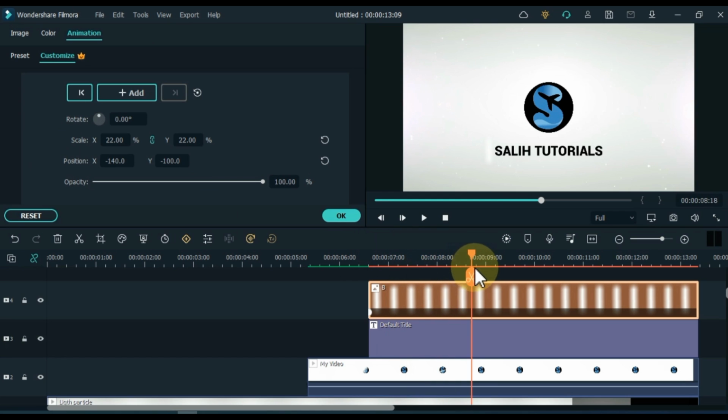Move the playhead 4 seconds ahead of the start of the picture. Add another keyframe here. In this keyframe, move the position of the picture from left to right by position X and move the position of the picture from text to right side. After doing this, move the playhead between the two keyframes of the picture. Add an empty keyframe in the middle here.